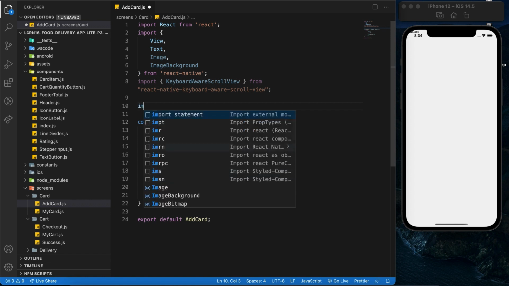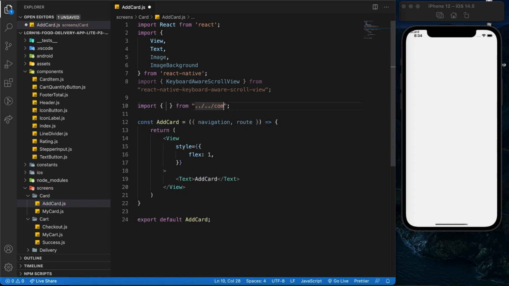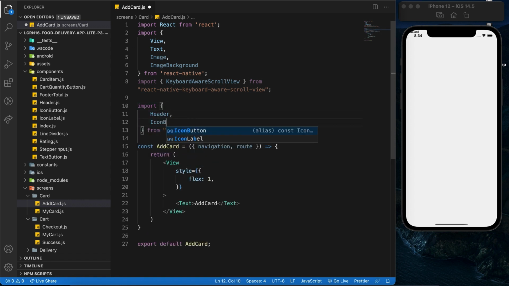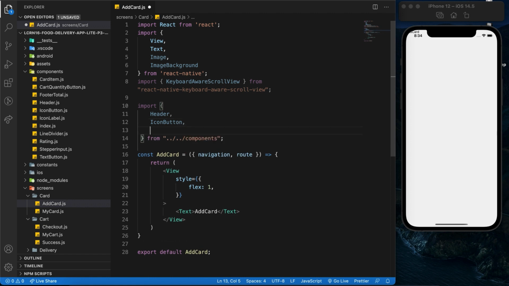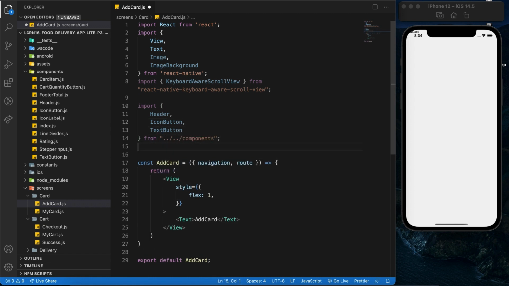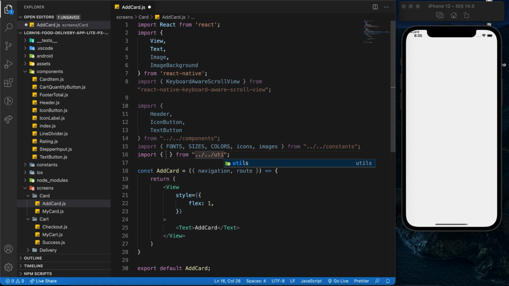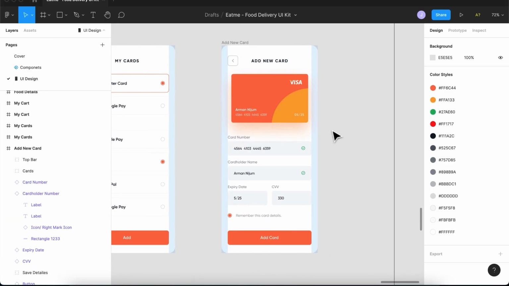Alright, next we can then import from components, and for this screen we need header, we need icon, we need icon button, and also we need the text button. Then we need to import from constants, and for this we need fonts, sizes, colors, icons, and also images. And lastly, we need to import from our utils, our utility folder, like that. And over here it's going to be utils. Alright, now as you can see from the mock, there are actually quite a number of things that we need to do over here.